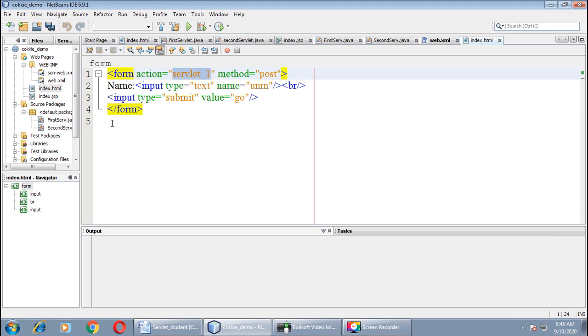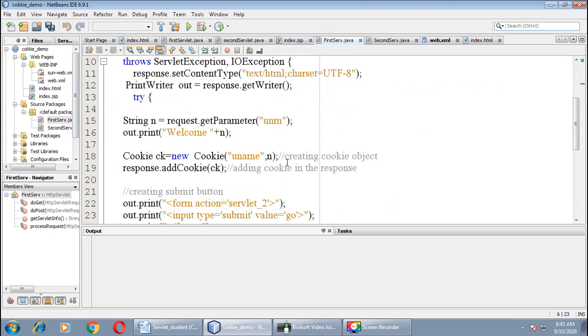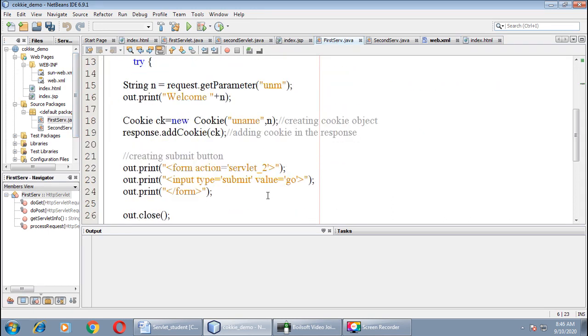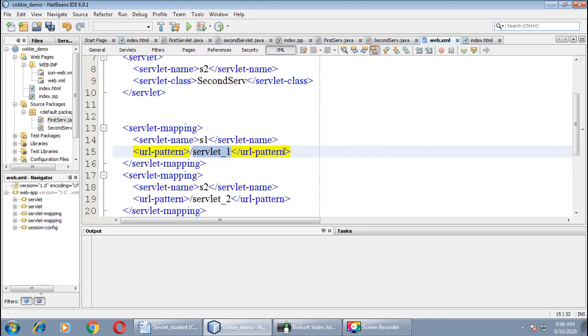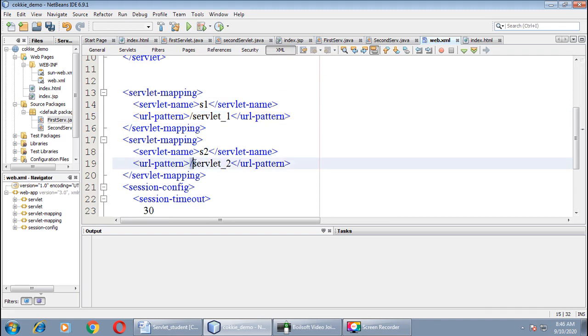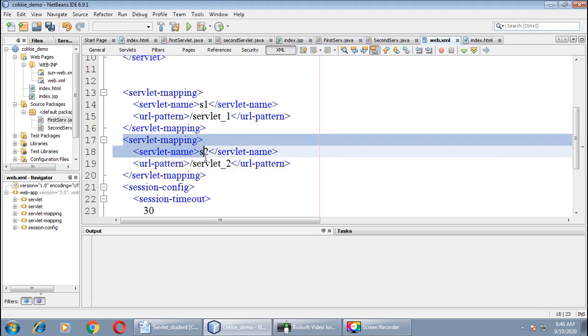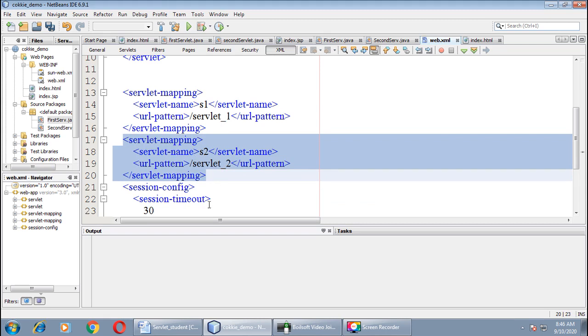Okay, in a similar way, in my first servlet.java page, I'll create a submit button, and on click of submit, I want to execute servlet 2, right? So I wrote servlet_2 over here, and go to the web.xml file. You can observe that this is the URL pattern for our second page. Here we have to define a servlet mapping tag for our second servlet also. Ultimately this will run our second servlet page.